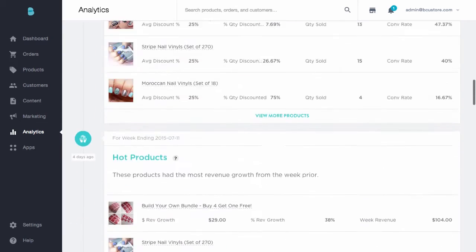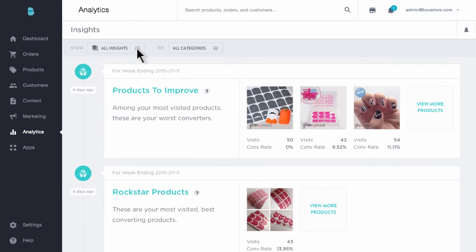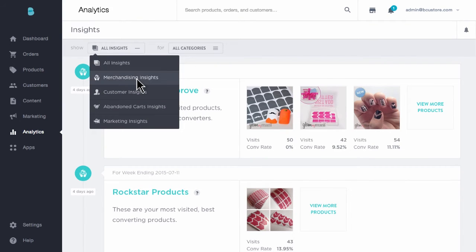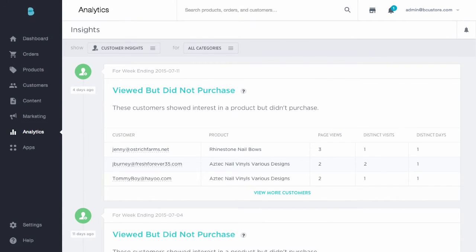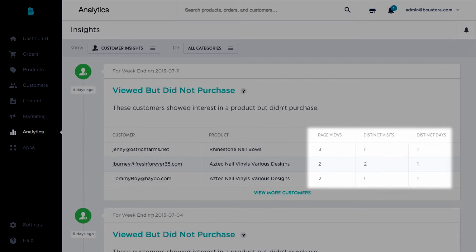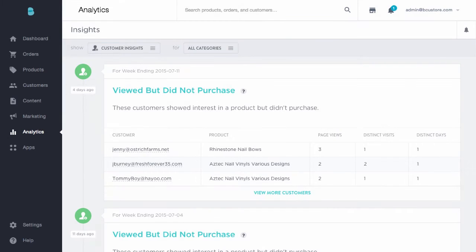But I'm going to scroll back up to the top and move on to our next insights category, customer insights. Viewed but did not purchase. These customers viewed the same product more than once, but didn't purchase. This is calculated by looking at the number of page views, unique visits, and unique days visited. The higher these values, the more interest is shown.